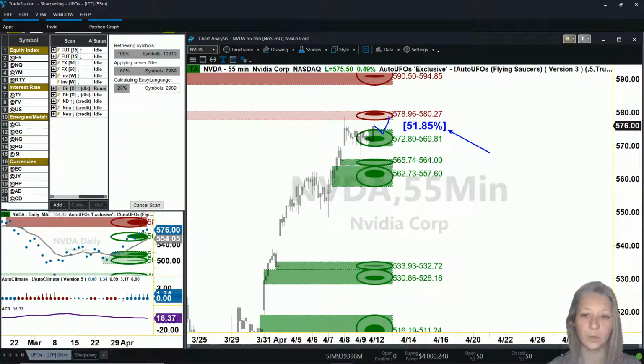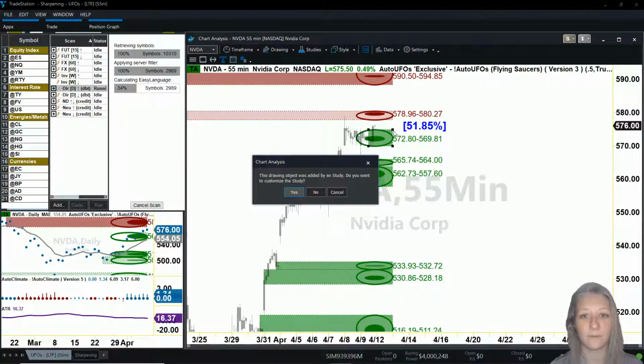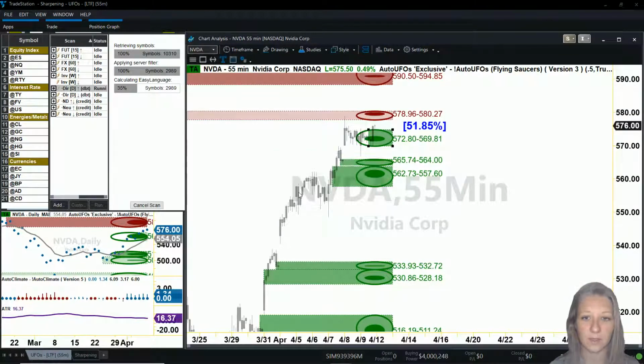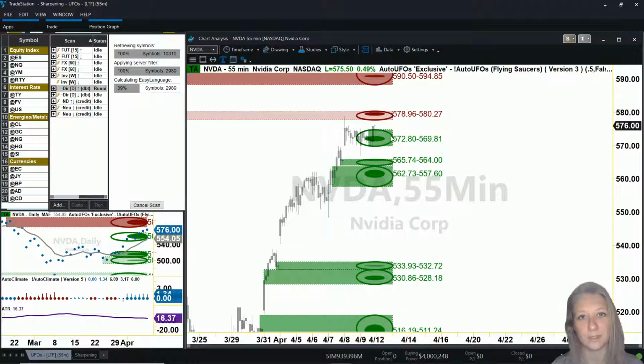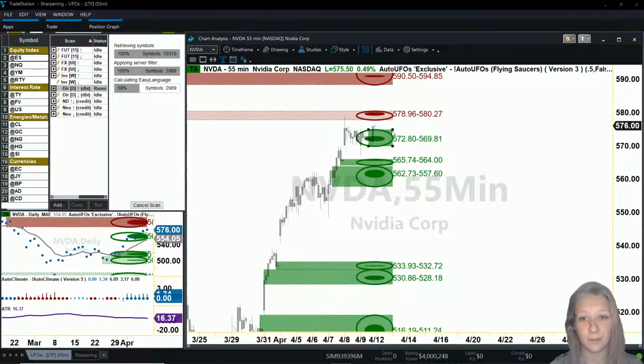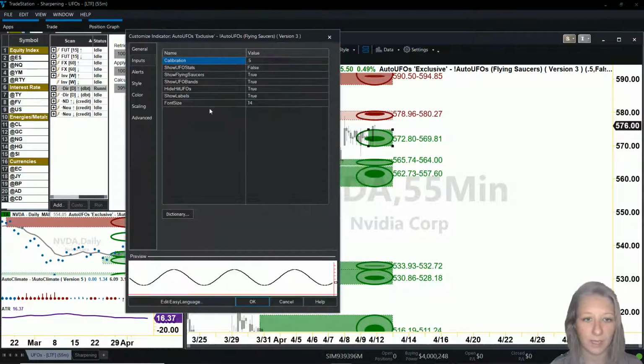So what you could do is say, okay, based on this number, on this time frame, and you pick the time frames based on different things. I'm just going to customize the AutoUFOs here. And all I've had to do to see that number is put true next to show UFO stats. If I change that to false and click OK, you notice that number has disappeared. So if you don't have that number, just double click on the edge of the box, click yes, and go to show UFO stats and true.